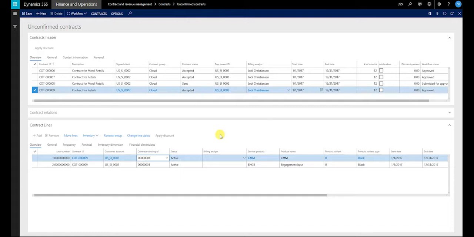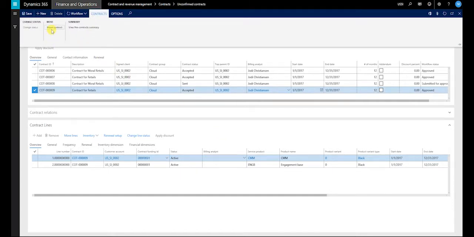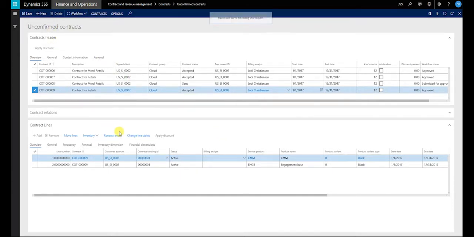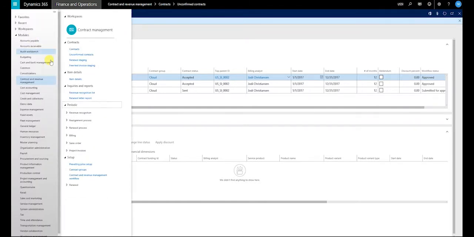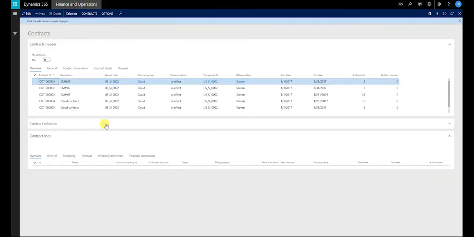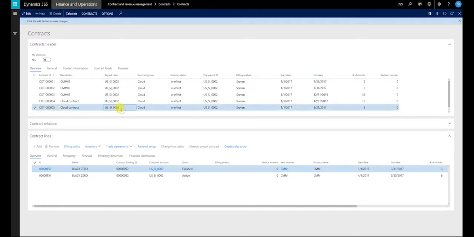As the final step, they change the pre-contract to be in effect, so that the contract work can start. This automatically creates the actual contract record with all associated details. They navigate to the Contract and Revenue Management module, Contracts, to view the details of the new contract in effect.